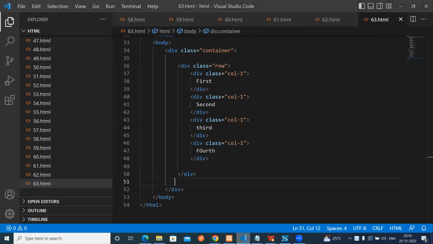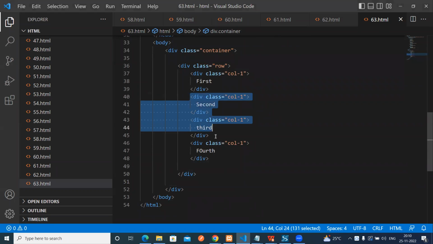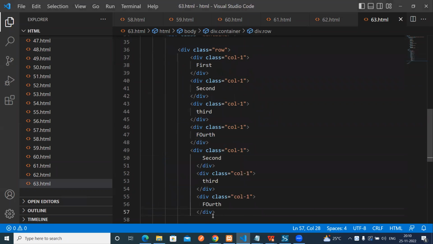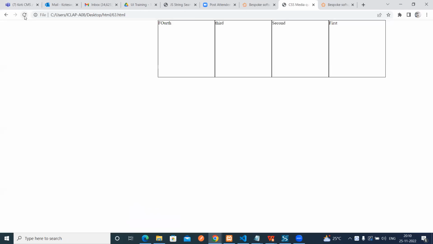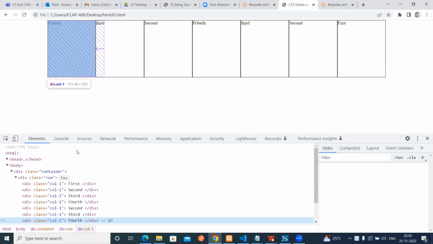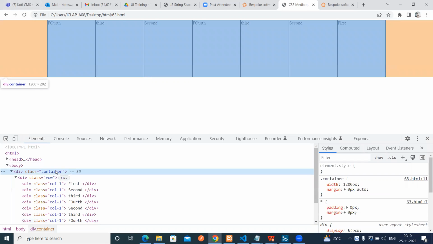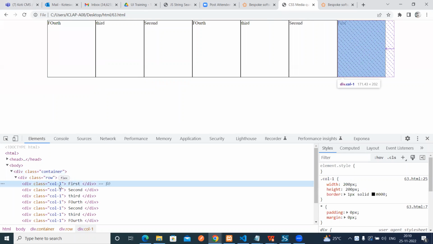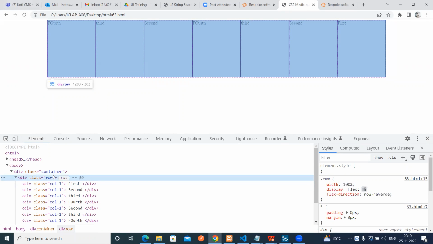Now I have another three items. When we use display flex, they automatically fit into that row. Our container width is 1200, and each flex item's width is 200 pixels. When we use display flex, it automatically fits everything into one row. If we add another four items, they also automatically fit into one row.